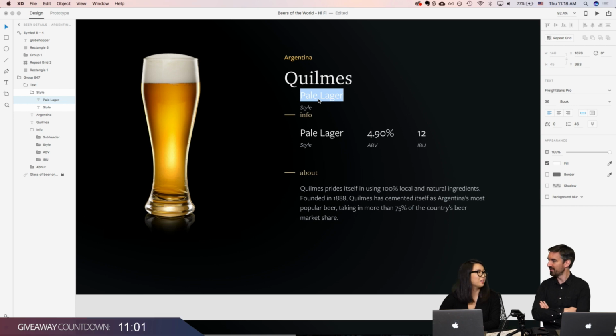Who's drank Quilmes before and wants to give me a rating? Is it the beer from Argentina? Okay, Argentina. Who tried the Quilmes in the chat and rating? Out of 10? Let's do 5, for simplicity. Yeah, let us know.